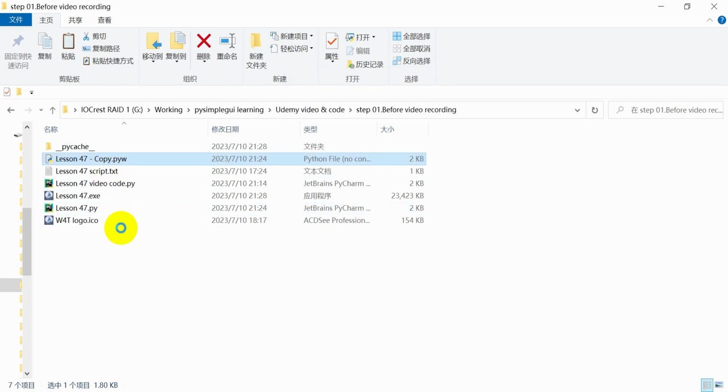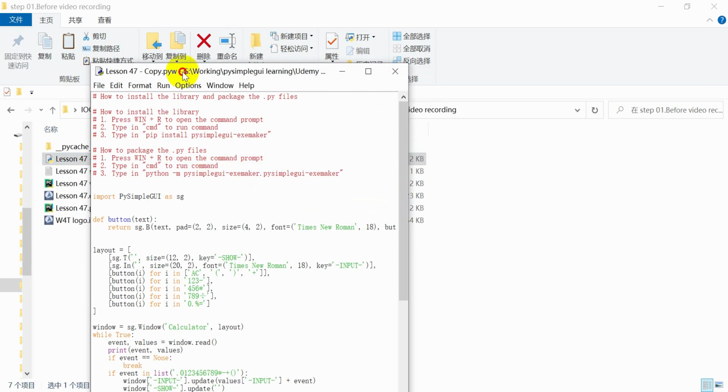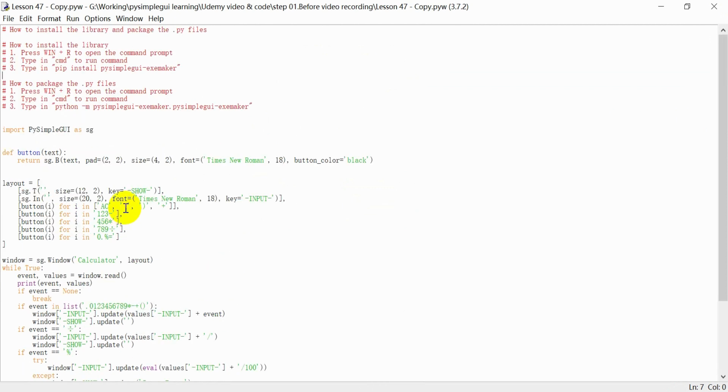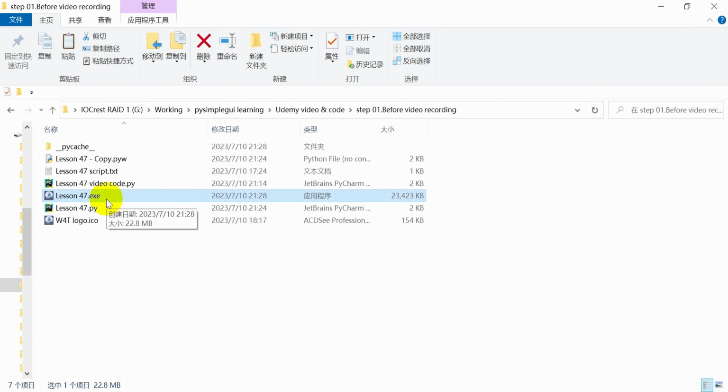If we look at the code, we can easily edit this with IDLE, and we can still see the code. Now, if we don't want the user to get the code we used, we can use the .exe, because this converts the Python file into binary, like 0s and 1s. So like that, the user will no longer be able to tell the code that we used.